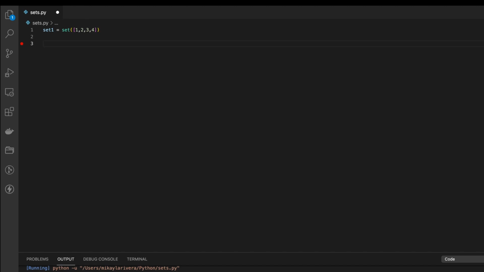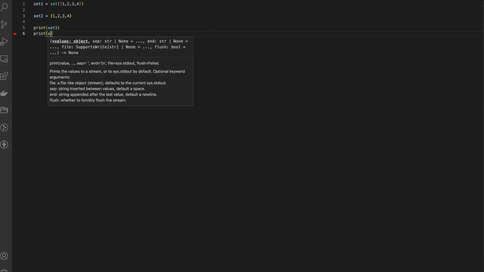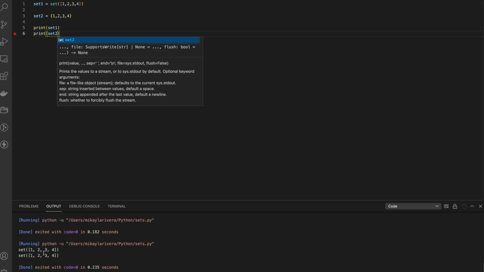And then the second way to create a set is to use a set literal, which looks like this. So the same set would be implemented like this. And let's print out these values. We're going to do print set1, print set2. And as you can see, both create the same set object right here. So these do the exact same thing. And this was implemented in Python 3.0.